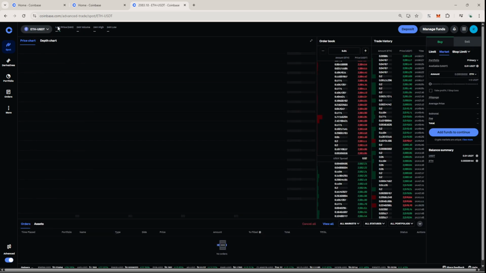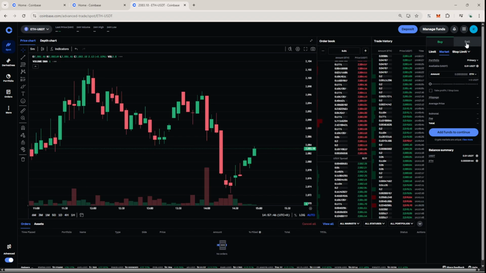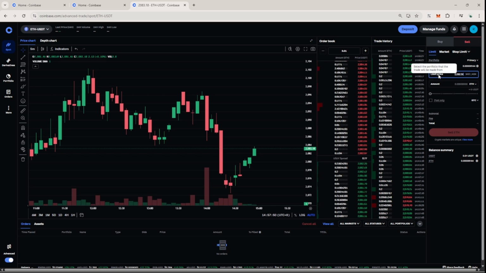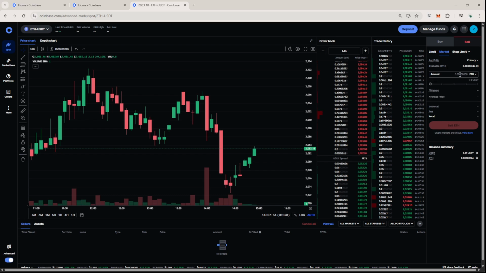Now, go to the Sell tab and change the order type to Limit. A limit sell order lets you set the minimum price you're willing to accept. Unlike a market order, it won't execute immediately. It will wait on the order book until the market reaches your target.